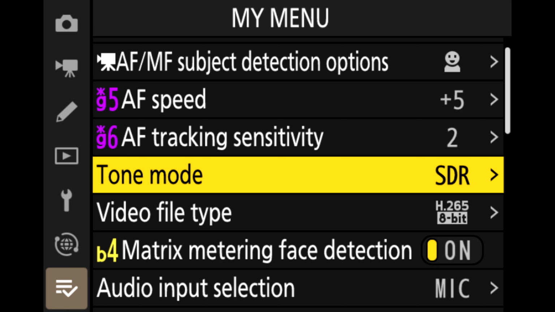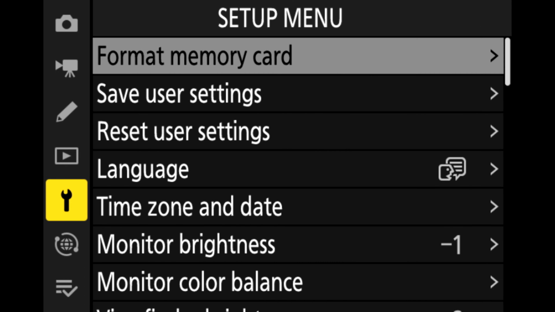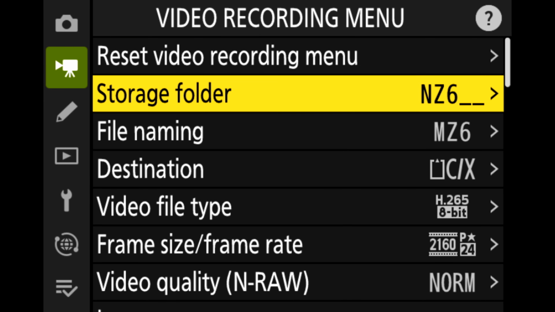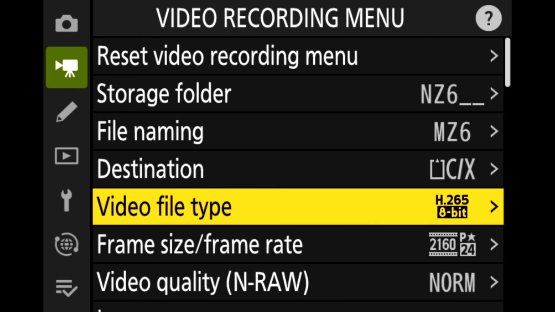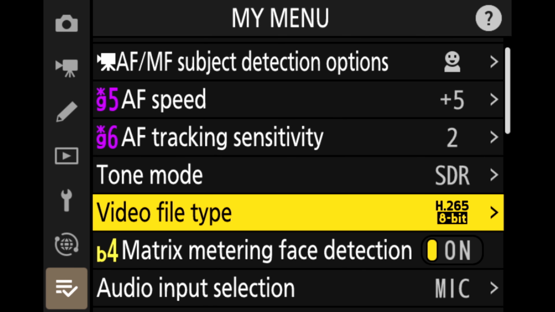Video file type as quick access. It's not very difficult to find. It's very easy to find within the video record button. It's on the first page, but at times I want to find it even faster, so I've kept it here in my menu.